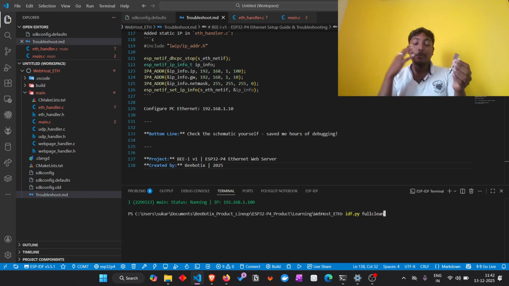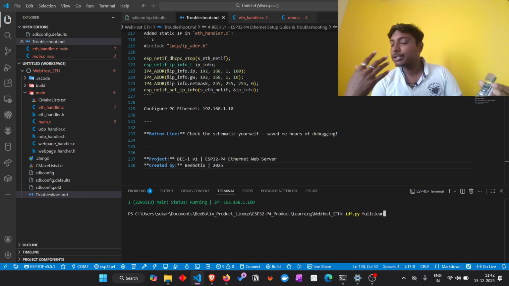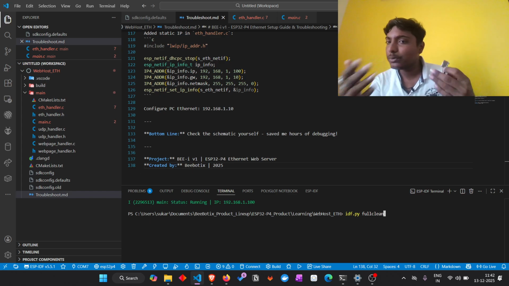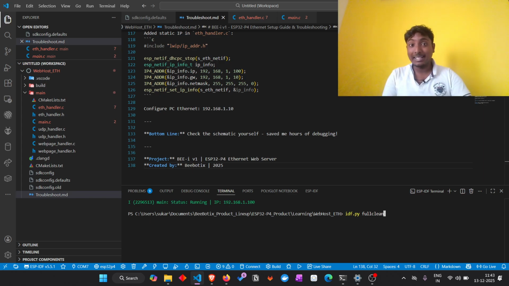So I was having a project where I need to do some UDP communication over Ethernet, and I want to host a web page from where I can do a few things. So I wanted to use this Ethernet, but I was facing some issues. It was crashing again and again, and there's a high probability that if you are starting this new, you might be facing some issues, right?